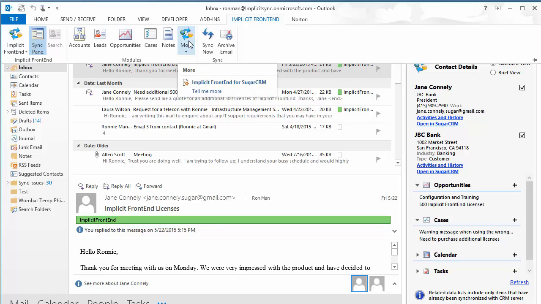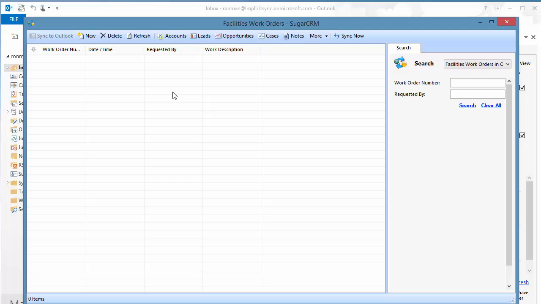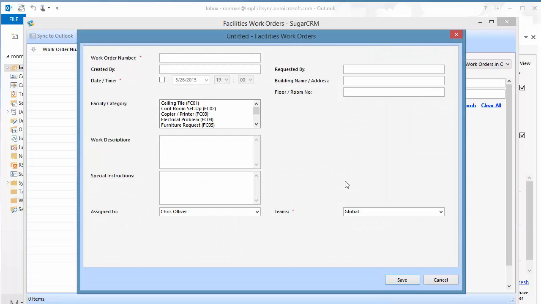So I go under the ribbon, and I see that since I've enabled this module, I'm going to see it here. Open it. Of course, I have nothing because I haven't synchronized yet. So let's create a new one. You can see that the form is exactly as I've defined the layout.